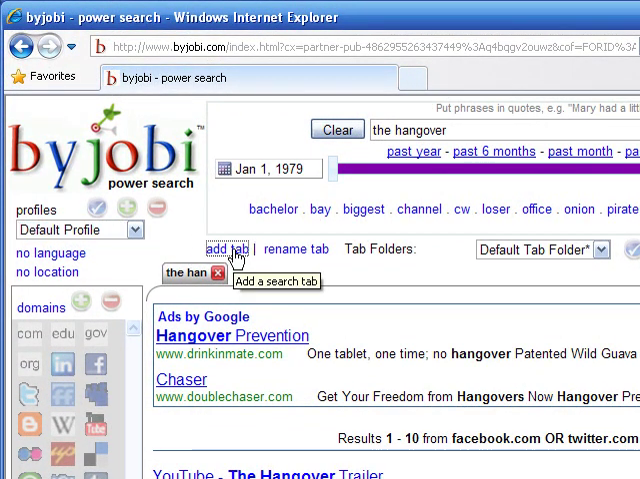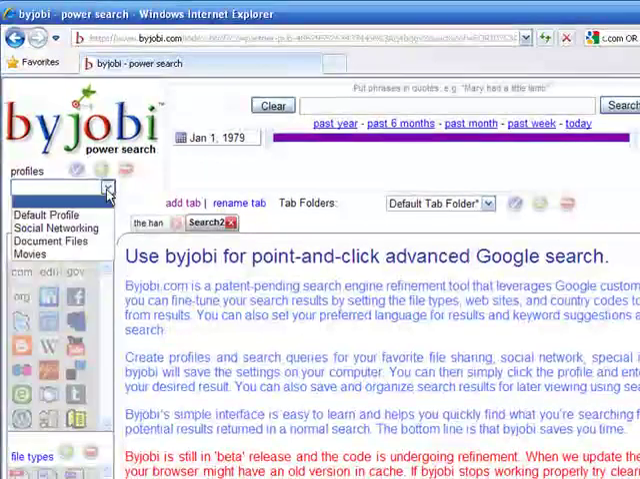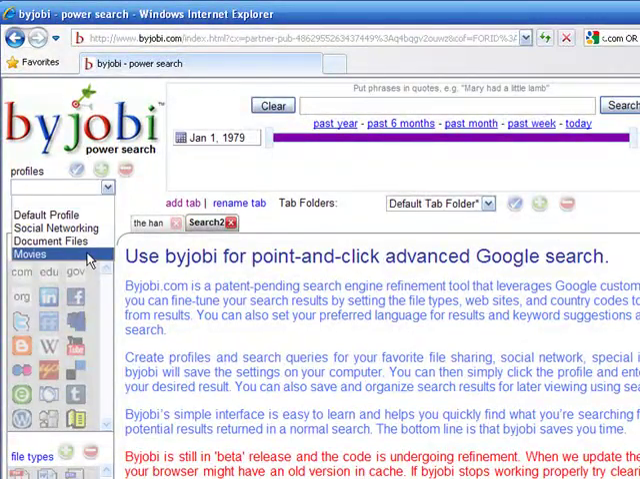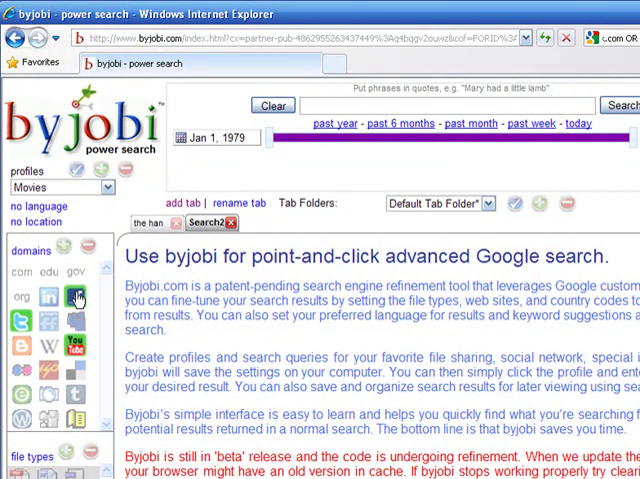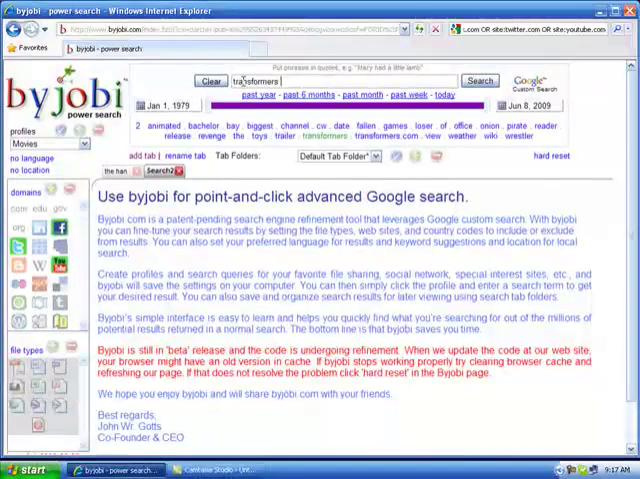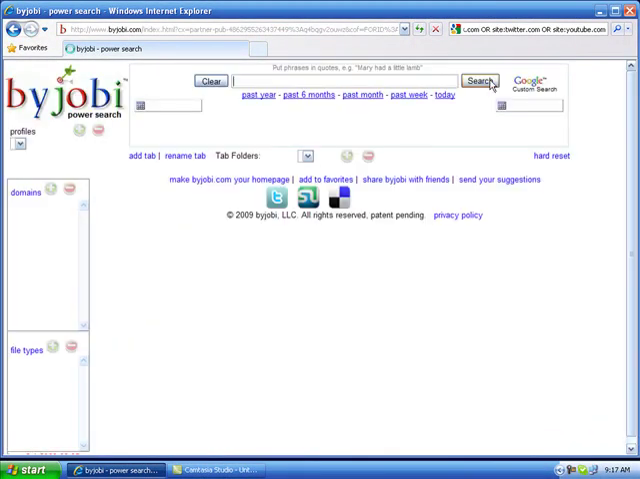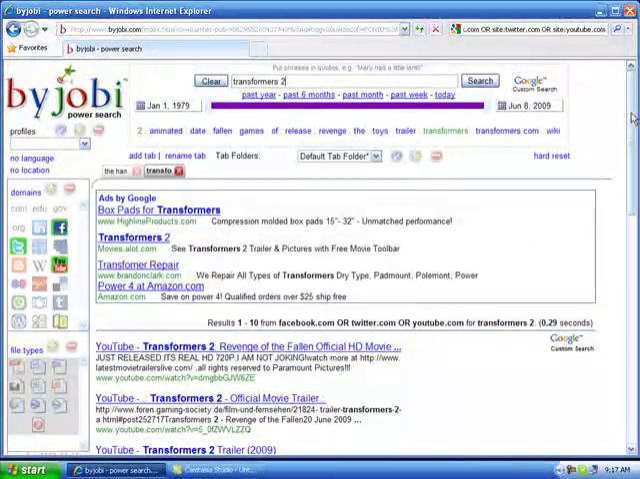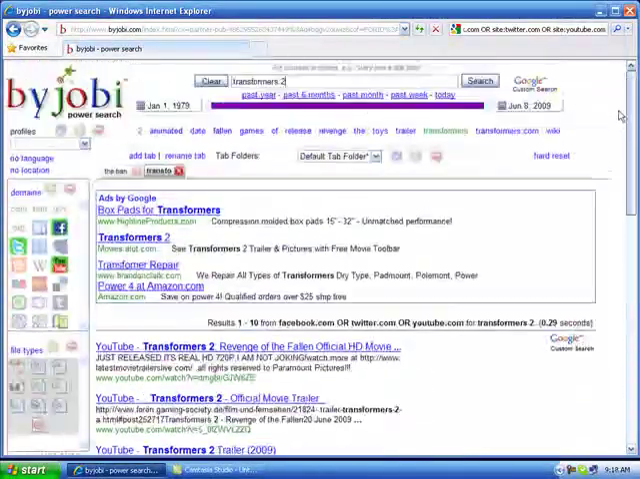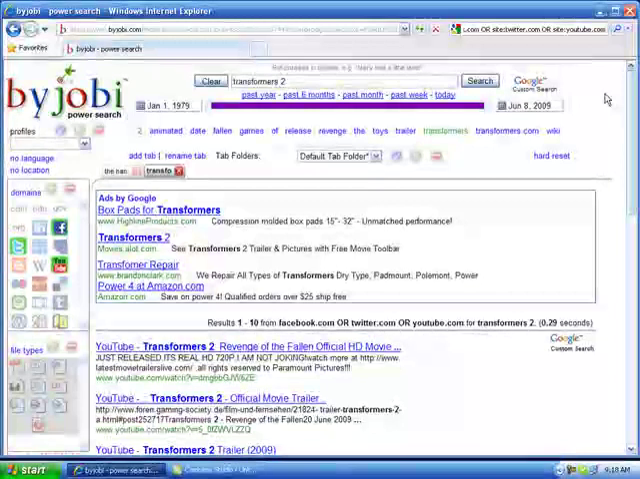But wait, we haven't finished searching. Let's add a tab, choose the criteria we want to use. As you can see, they're the same as in the last search, and look for Transformers 2. And there we go. We can do this endlessly.